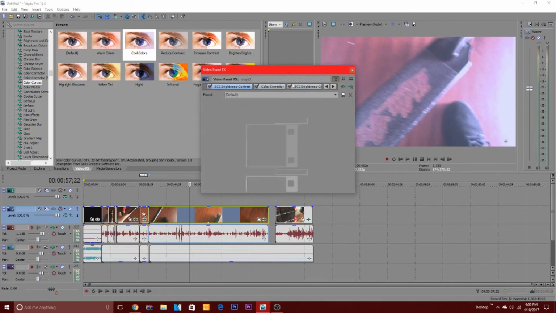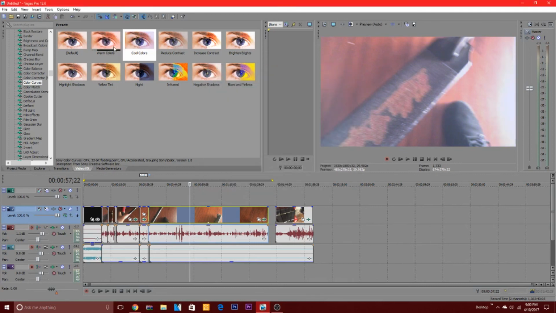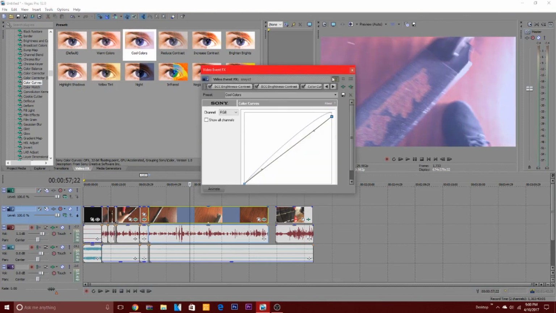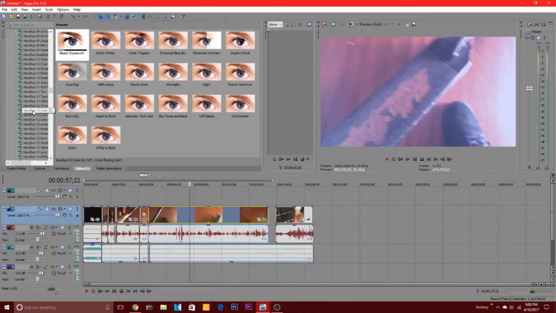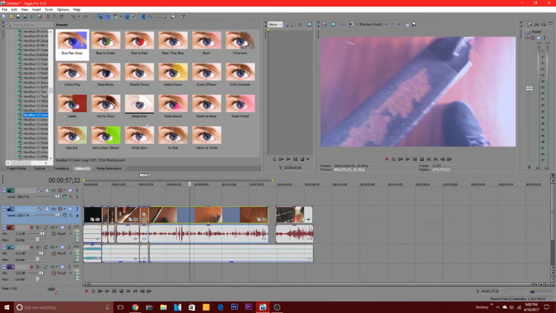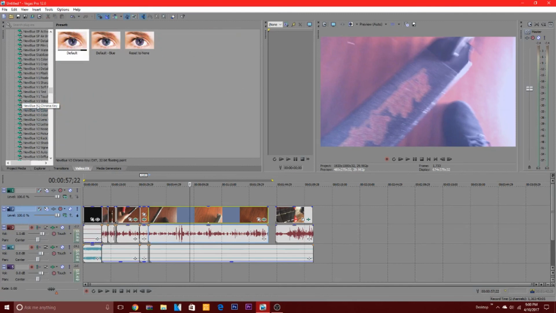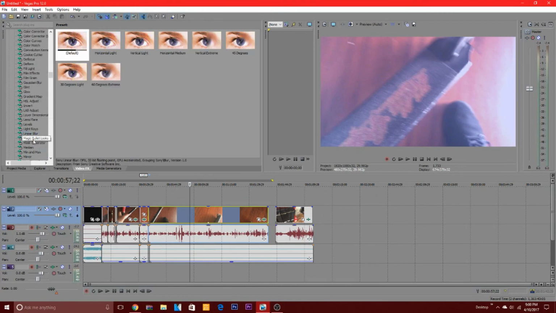Then go right here, remove a selected plugin, then remove by itself. There's more that you could choose from, on the basic Sony ones, or from NewBlue, I think. Now right here is V1. All the effects are right here. Basically, Sony Vegas is what most popular YouTubers use.